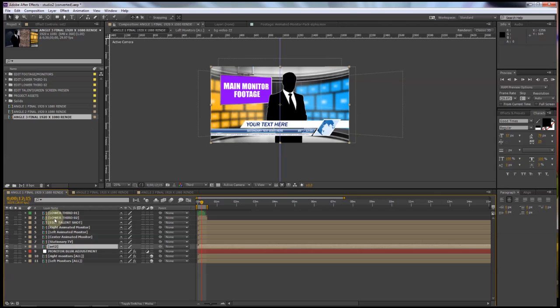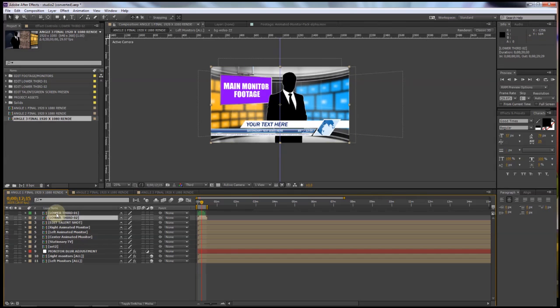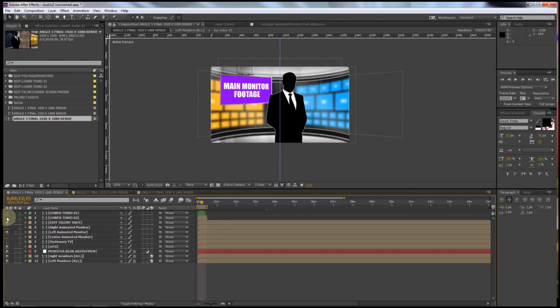So the first thing, we've got the first 2 layers on the timeline here for this angle 1 is lower third 1 and lower third 02, and you can turn the layers on and off by clicking the eyeball button right there. And so you can turn off the different layers, you can turn them on. And so there's 2 different lower thirds that you can use in this scene. And so you can just choose which one you like, or choose not to have one at all.